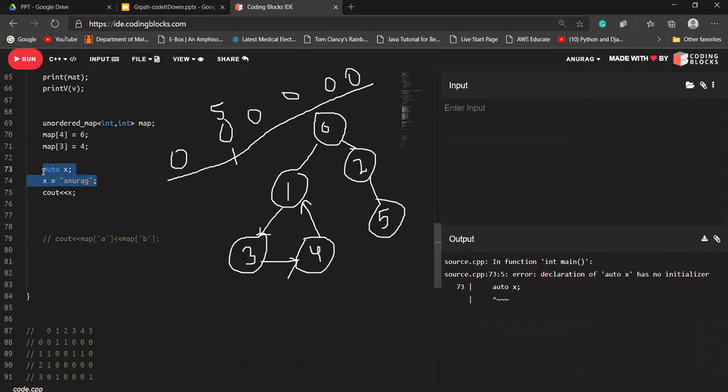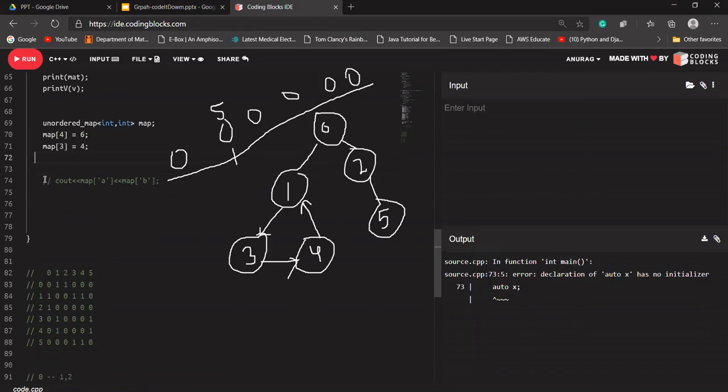So auto is clear with everyone, I think so. Let's discuss, can we change the type of x afterward? No, you cannot change the type of x afterward. Once it has been created, you cannot change it.